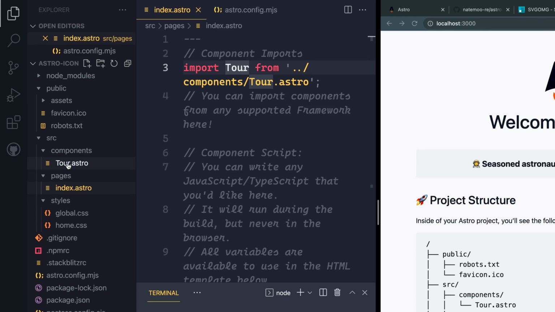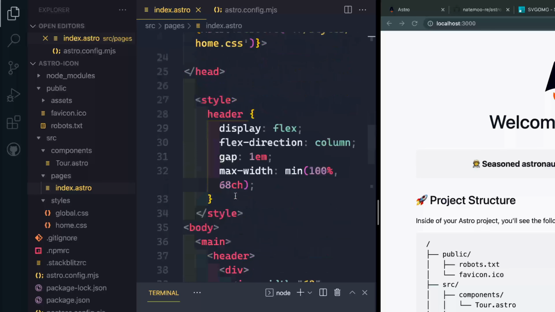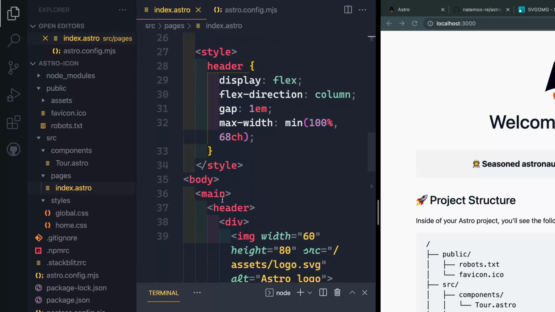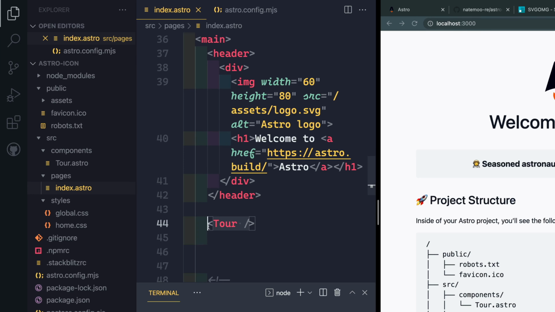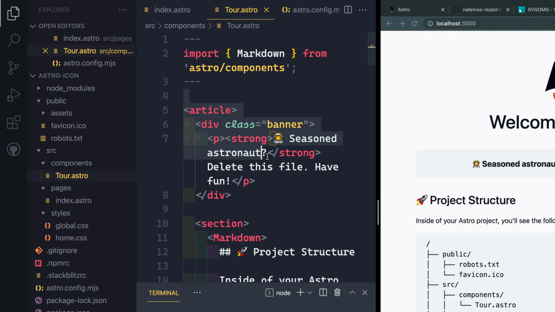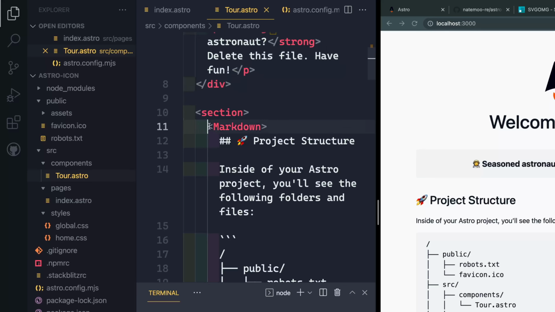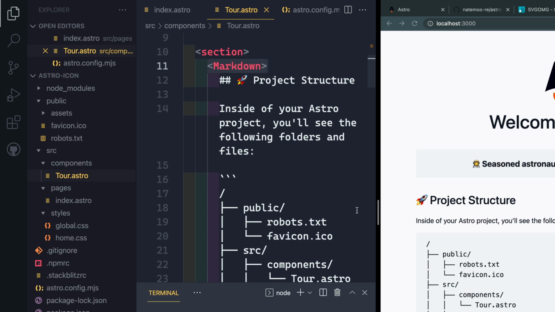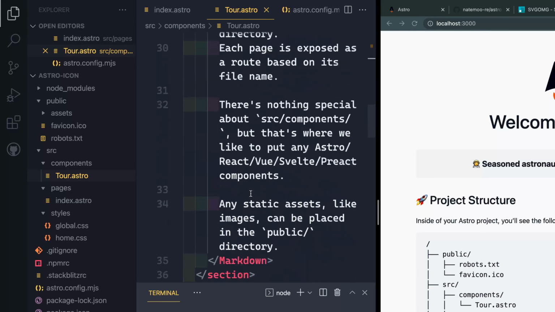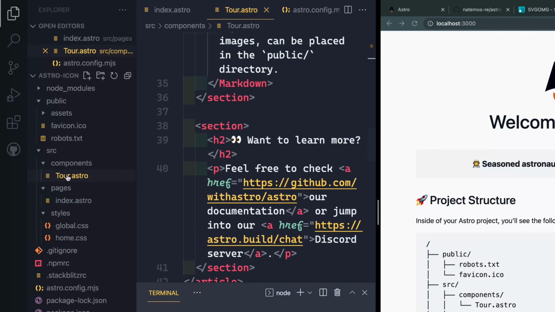That's a component right here. And if you come down this way, you see I've got this style tag, body, main, header tag, and this is actually all the HTML that's written out in the index.html file. Everything else is just imported with this tour component. And so you can see here, this actually includes a bunch of HTML. It actually uses a default Astro component called Markdown to grab Markdown and transform it into HTML. So all of this is just coming in this component.